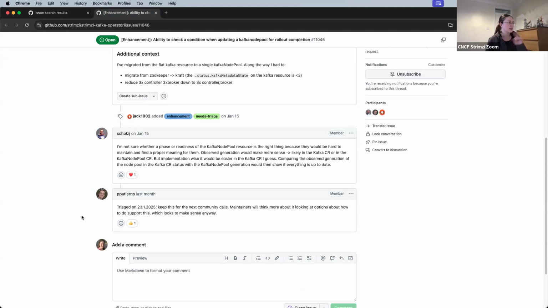And it was triaged in the last community call on the 23rd of January. And we said we would think a bit more about looking at the options. Have any of the maintainers had a look at this or have any more thoughts on this particular issue? I think whatever the solution is, it anyway needs to go through the proposal. Yeah, I agree. I didn't have the time, sorry for that. But anyway, we need the proposal.